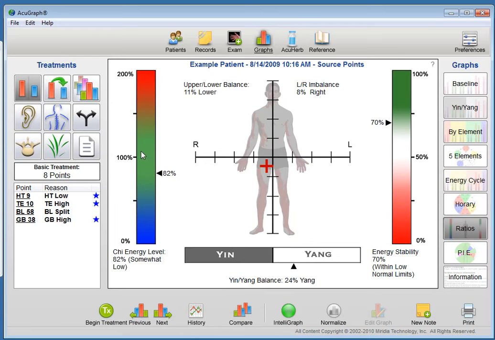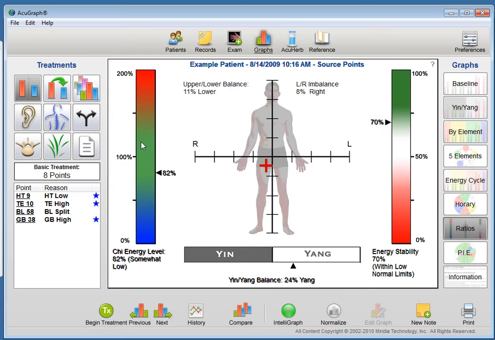Now, you want the average to land in the green area. If it's too much, or if it's too little, then that's a problem that may need to be addressed. So overall, that is simply telling you the average of the patient's readings. Here is the average, it's 82.